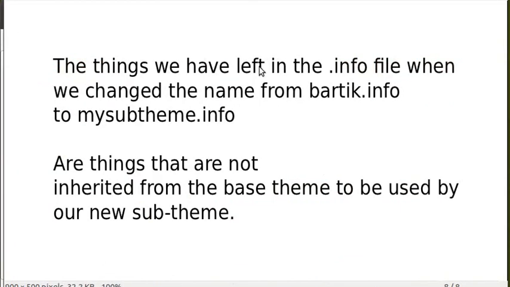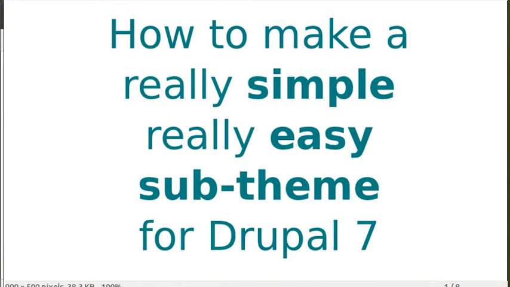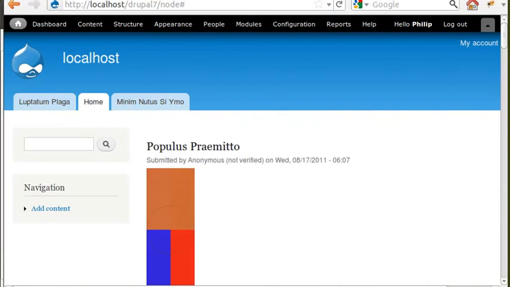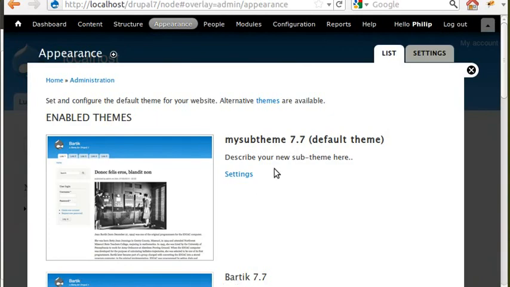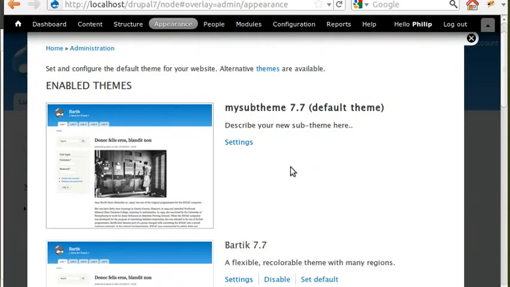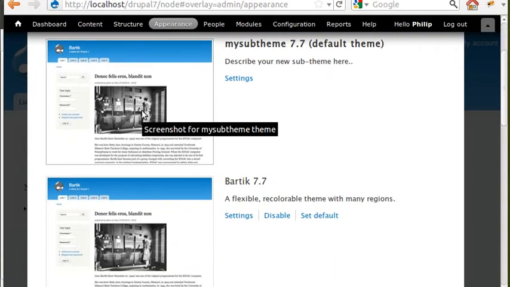Right, so the things we have left in the .info file when we change the name from bartik.info to mysubtheme.info are things that are not inherited from the base theme to be used by our new subtheme. Almost everything in a Drupal subtheme is inherited from the base theme, which is the thing that makes it really good. Now, you've done everything you need to do to make it work. You've set it so your subtheme is now active. Now, you won't see any differences yet because it is identical to this one. But we're going to change that in the next video.